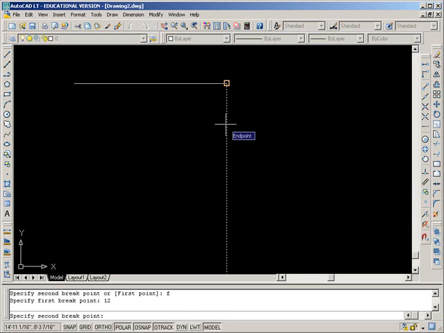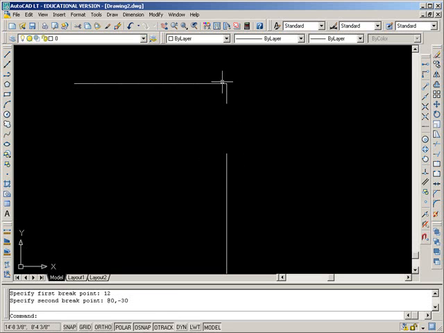The second breakpoint is going to be relative to our first breakpoint, so we need to type @, which stands for from that first point. We want to go 0 on the X. We're moving down, so we have to put a negative, minus 30 on the Y, enter, and that gives us a 30-inch gap, 12 inches from this corner.